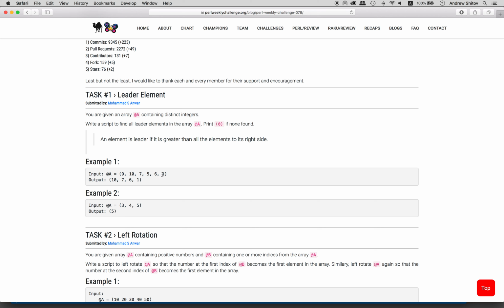5 is smaller than 6 or 1. Well, it's less than 6, so we skip it. And 6 is bigger than 1, so we take it. And finally, we take the last element because it's bigger than everything to its right.